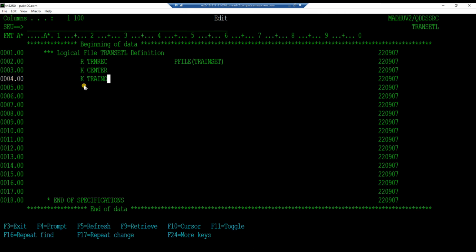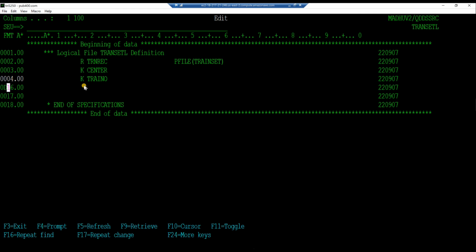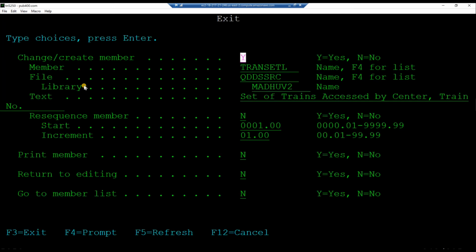Tab over to line number 5 and delete the next 10 lines by keying in D10 and hit enter. Delete the next 2 lines as well. D enter and one more D enter. Press F3 to exit SEU. Against change create member, press Y and hit enter.